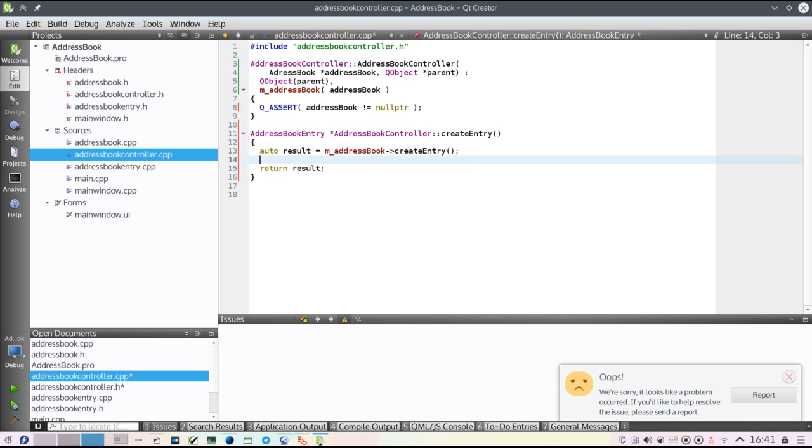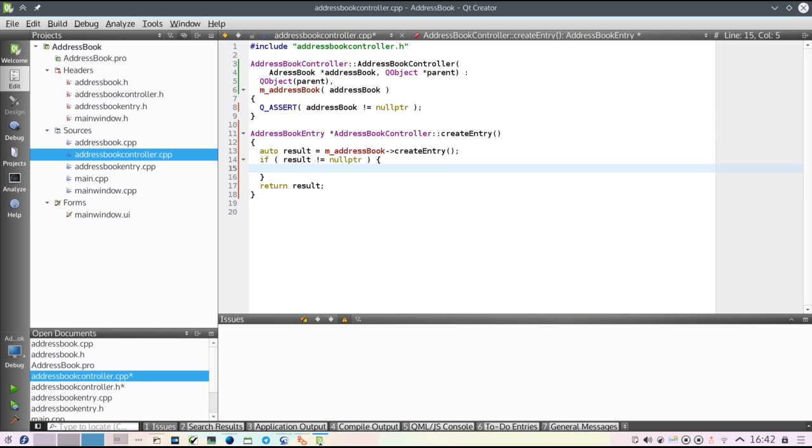So what we could do is pimp the entries that we created. If we were successful in creating a new entry, so if it's not a null pointer, then let's set the name to something meaningful, for example result.setName, and then here, new entry. That way we immediately see, okay, that's a new entry which is not yet initialized.